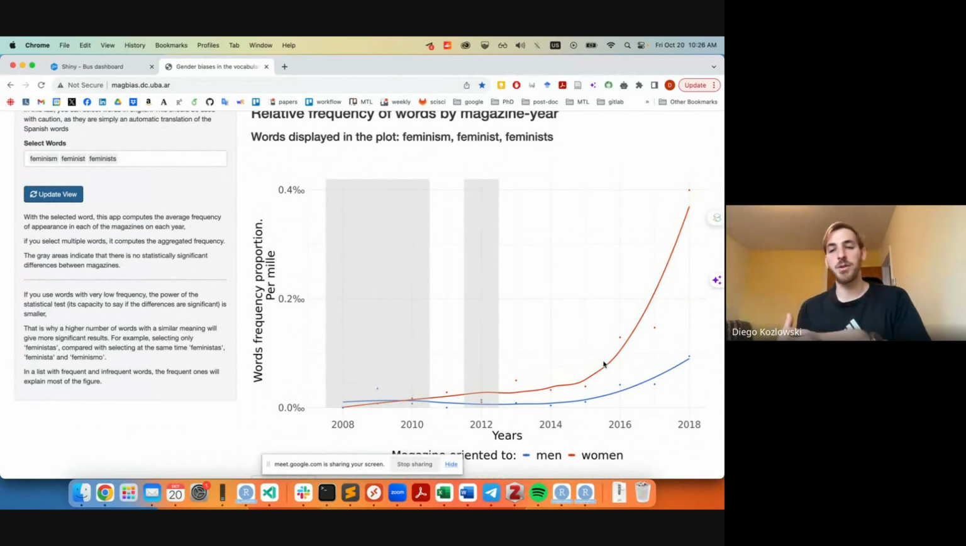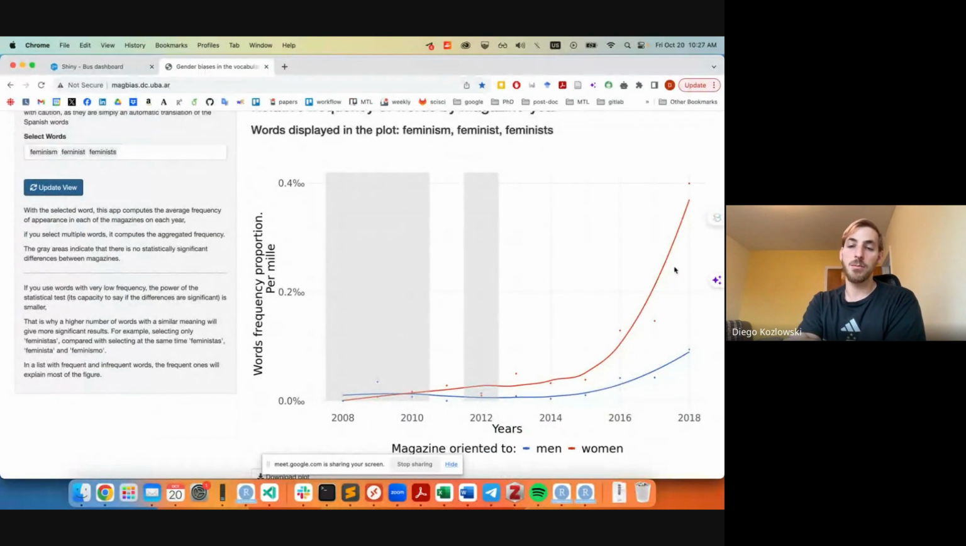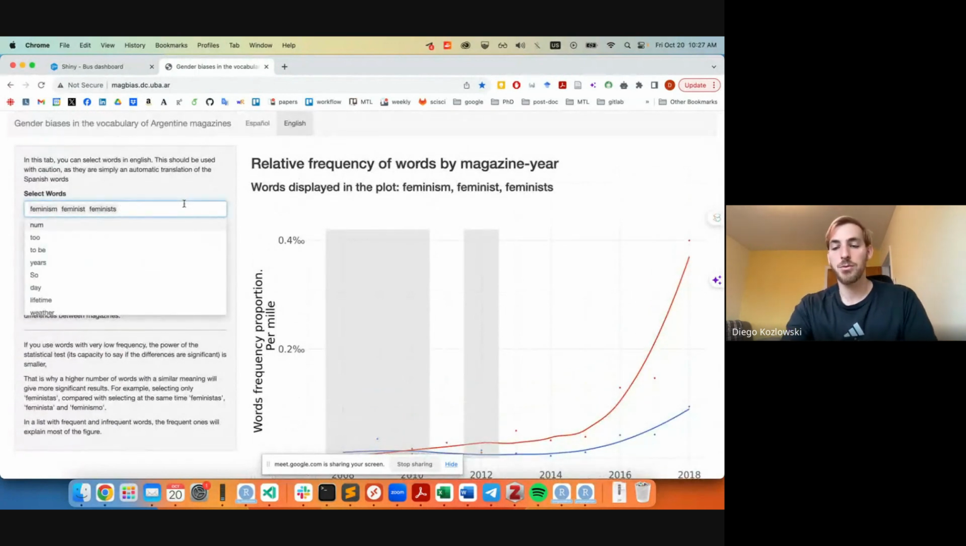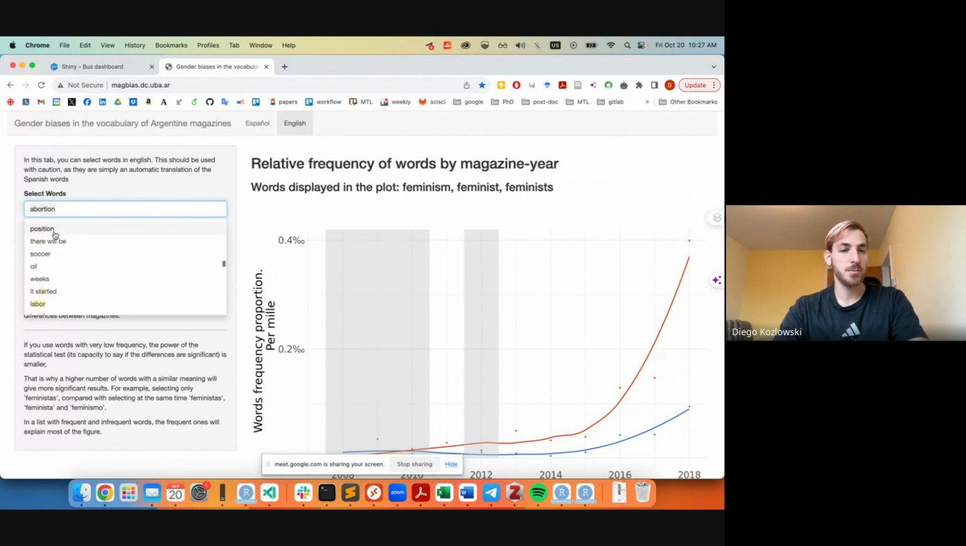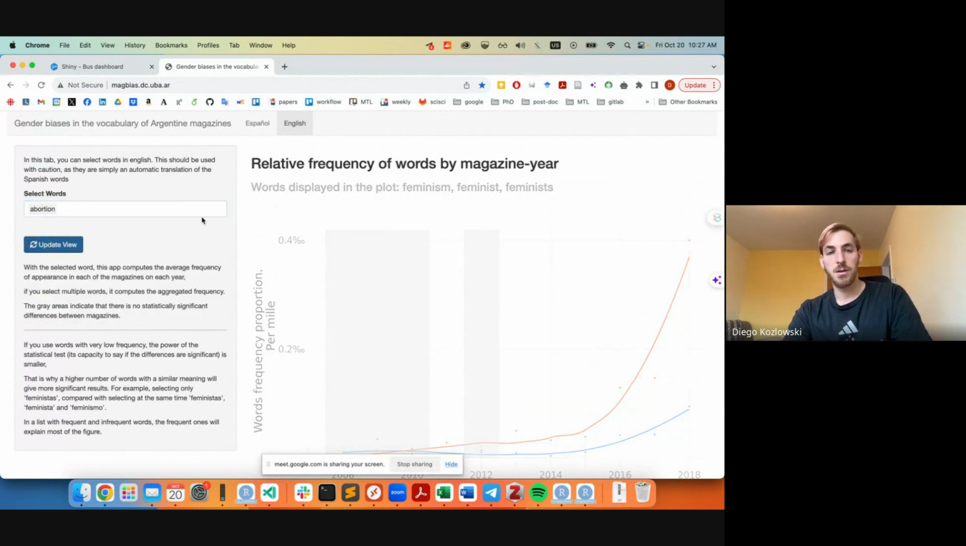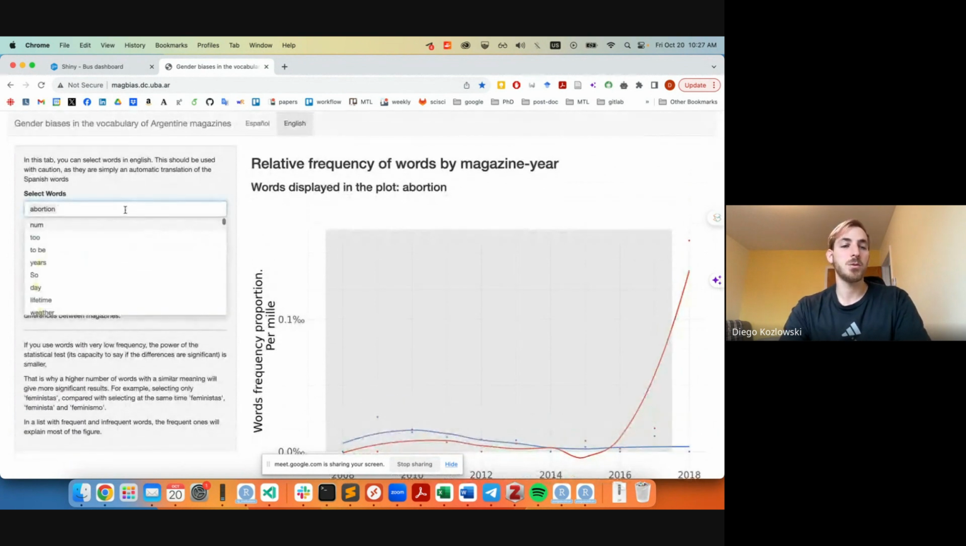And I can get my figure with the proportion of the relative frequency of these words in the men targeted and the women targeted journal, and we can see how the women-targeted journals started to talk about feminism way more than men, especially after 2015. But we can do that for, I don't know, abortion, for example. And if we look abortion, we see that it appears, and it allows for the endless exploration.